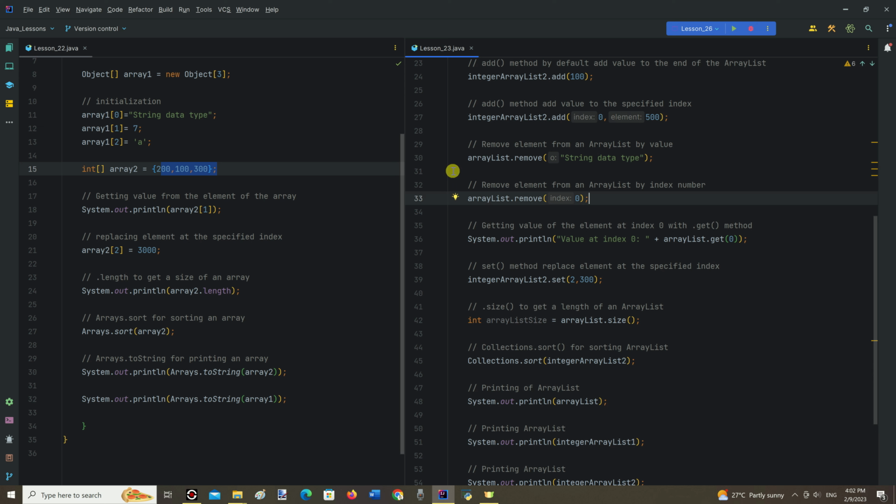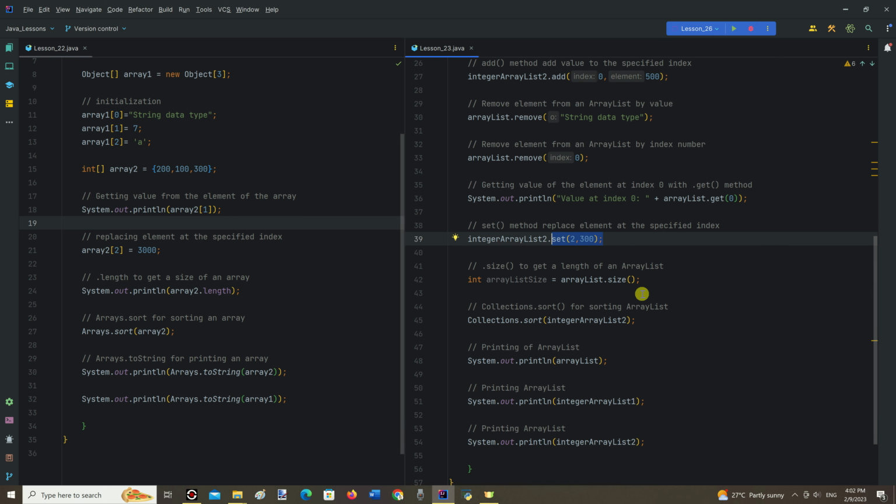For getting the value of an element in an ArrayList, we use get method with an index number inside parentheses. But for getting the value of an array element, we just use the array name and index number inside the square brackets. For replacing an element at a specified index inside an ArrayList, we use set method, and inside its parentheses we need to indicate the index number, comma, and the new value for that.